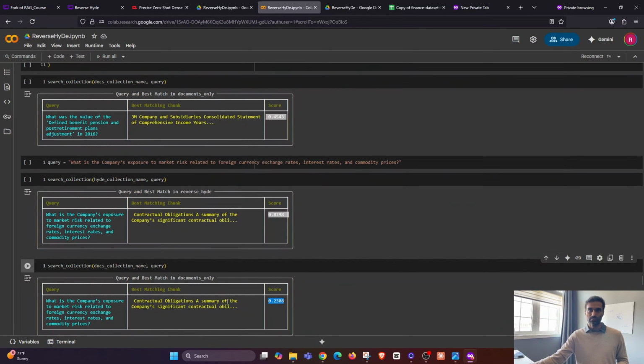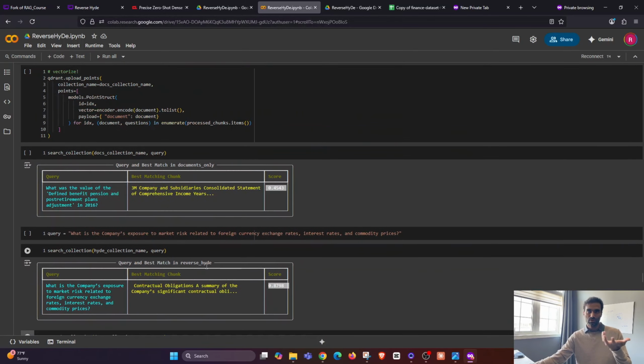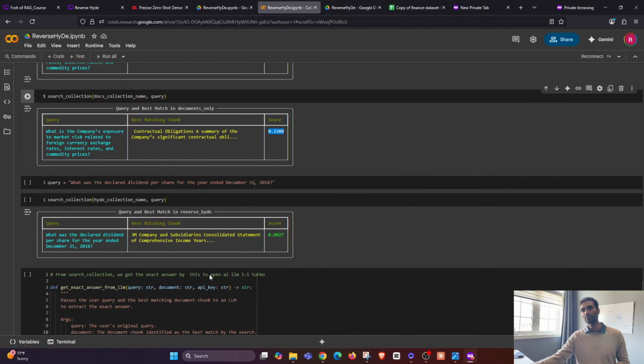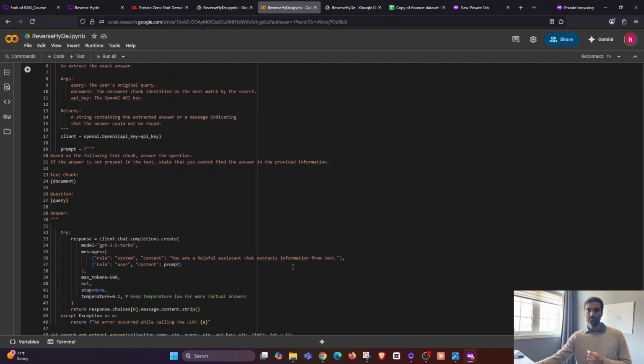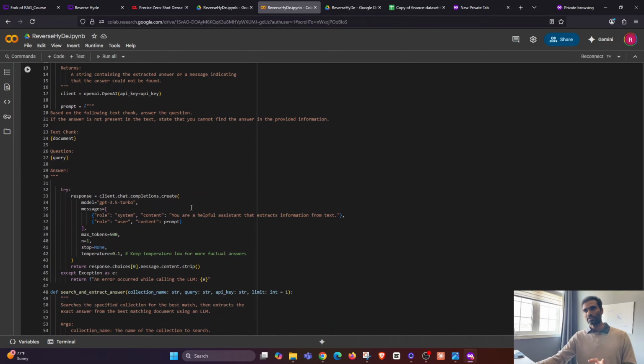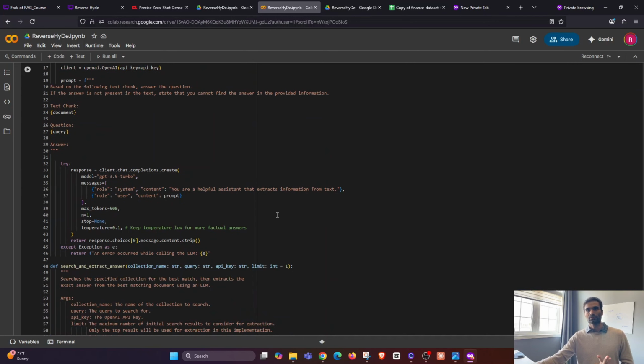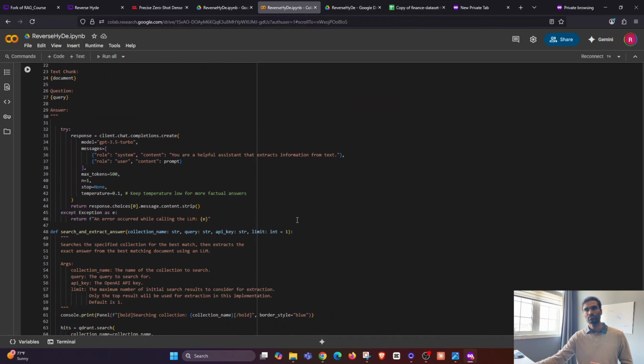So previously we just saw directly hitting the vector database and getting the chunk. That's it. Now we try to get the exact answer based upon the given chunk. Based on the following chunk, answer the question. If the answer is not present in the text, state that you can't find the answer. This is a simple function to get the correct answer.